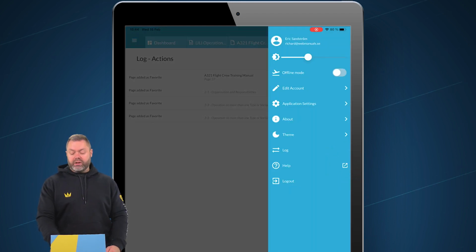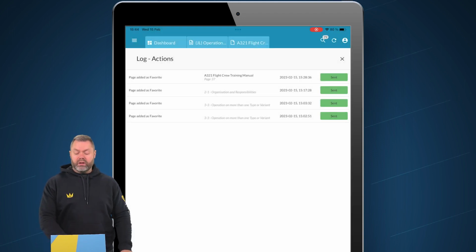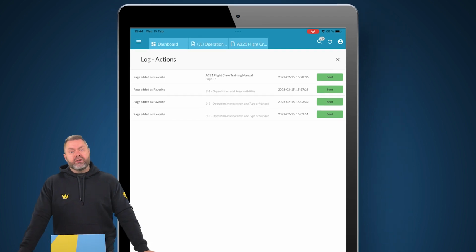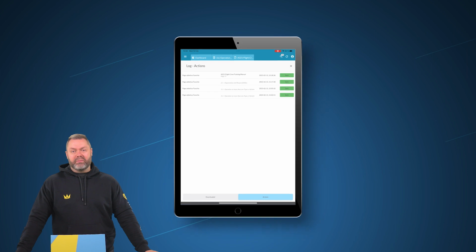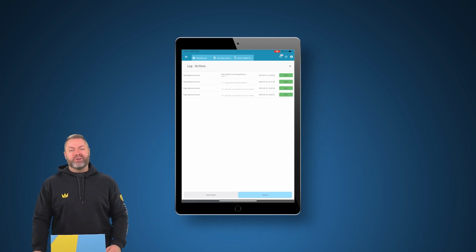Help will take you, you see that link, it will take you to our help center, and log out will log you out. And that concludes a quick run through of the new functionalities in the app. More to come, and we are looking forward to it.